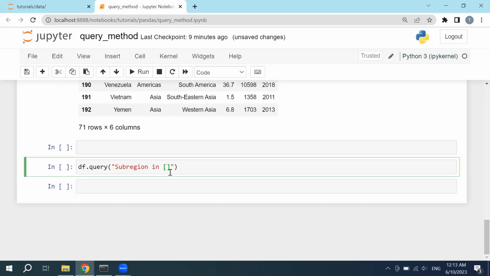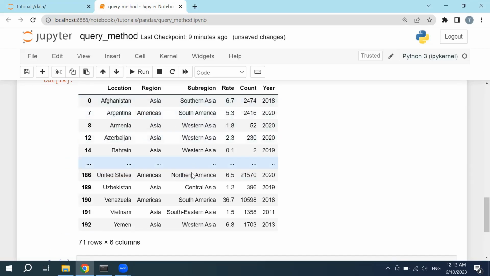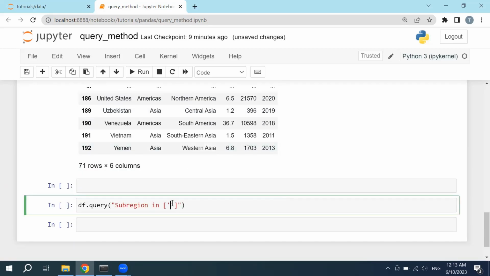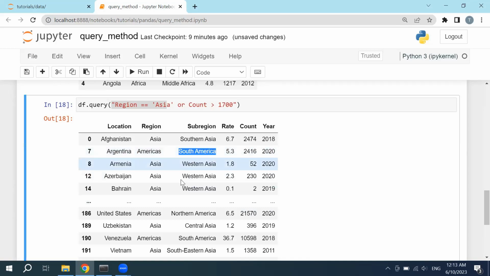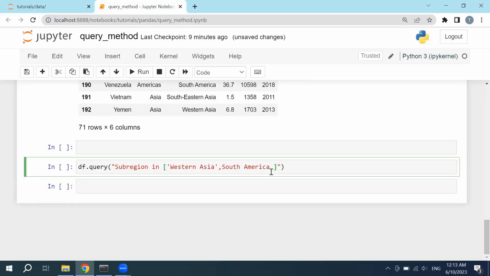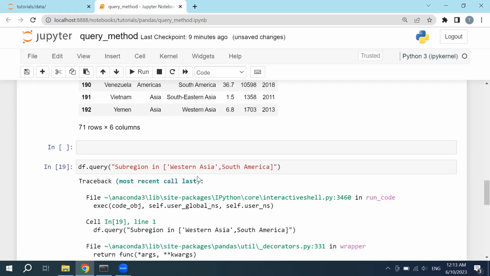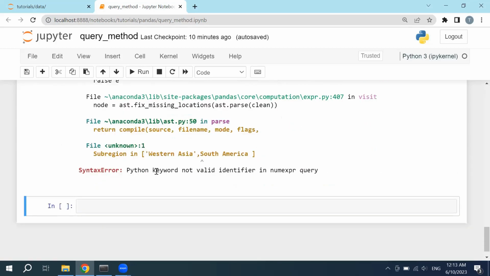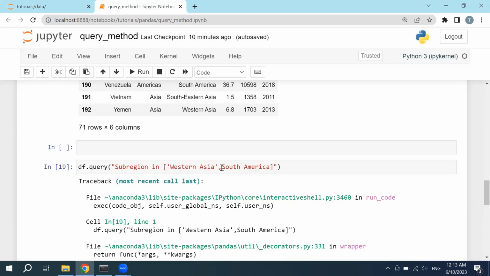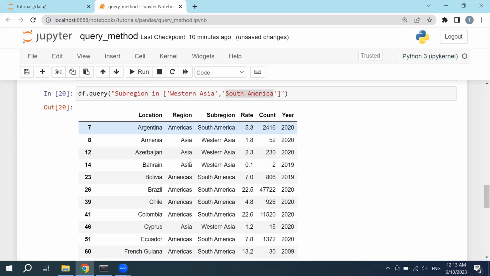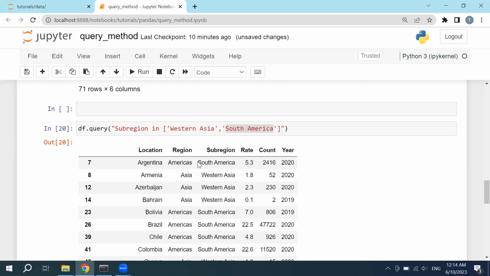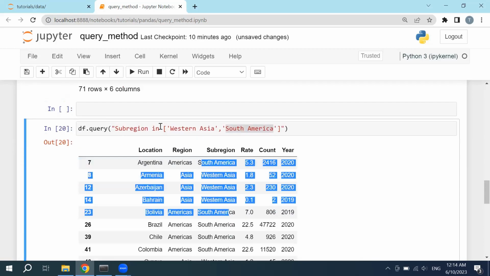and inside of these square brackets I will give what? The values names here. First, let's take this Western Asia here. Then I will give another value, which values I want to print. Maybe I want to pick up this South America, right? And now if I just click Shift Enter, it will print out the error. Why? We haven't enclosed this with single quotes here. Click Shift Enter, you could see it will print out all the rows which contain either Western Asia or South America here. You could see how easy it is.